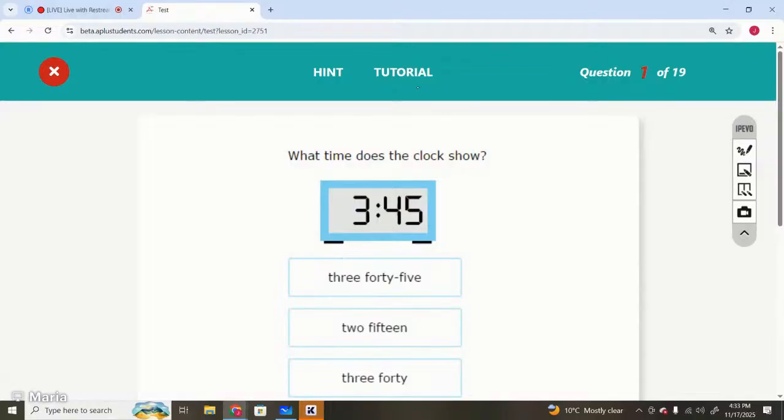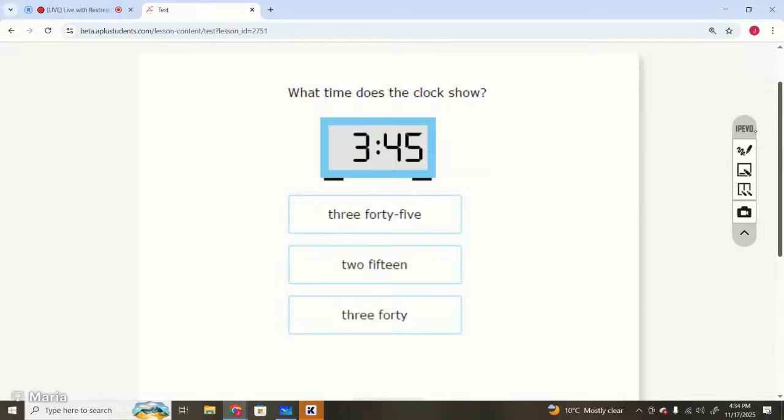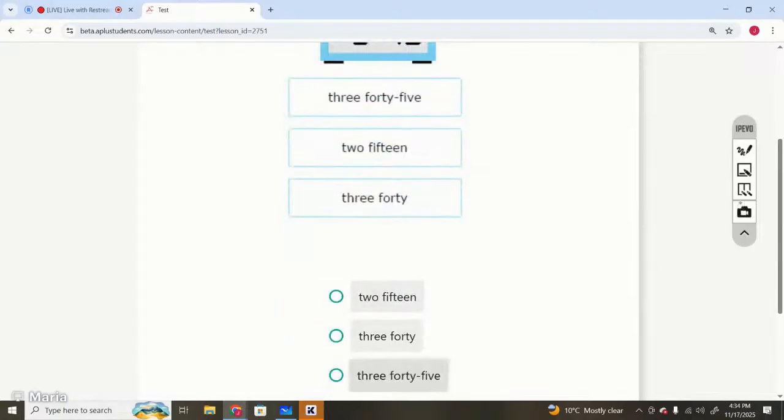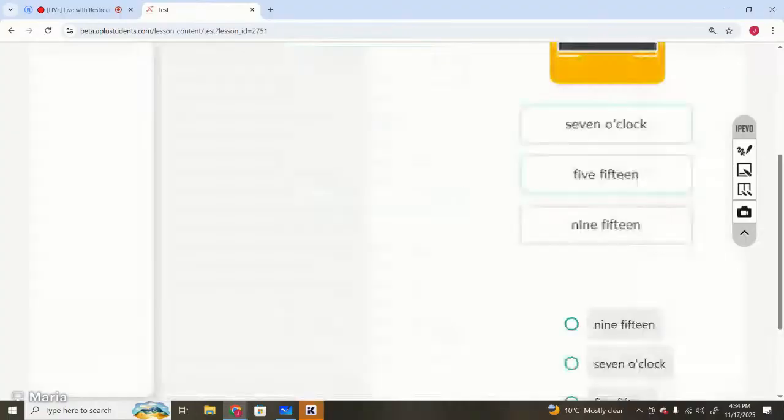What time does the clock show? Which is the correct option? That is 3:45. Option number 3 is the correct option. That is 3:45.